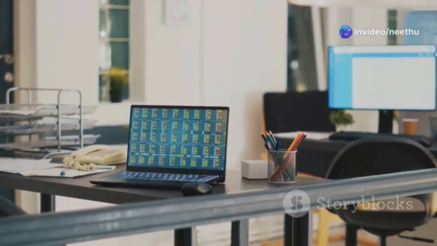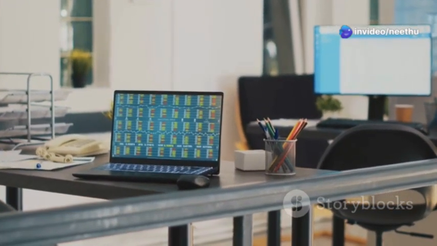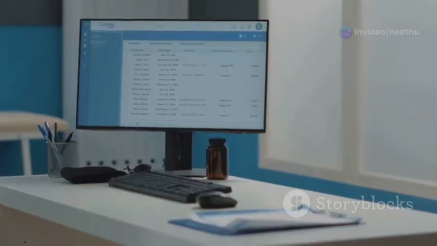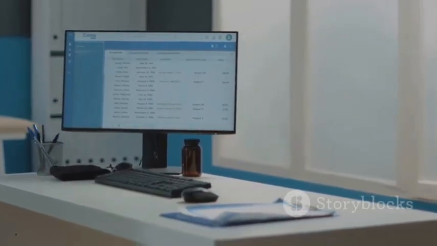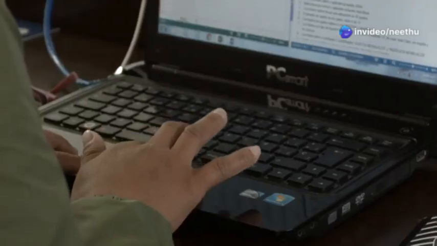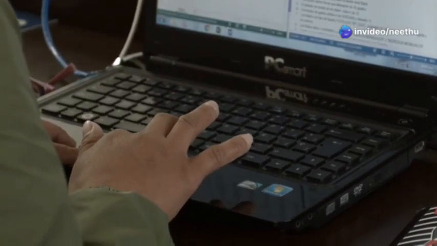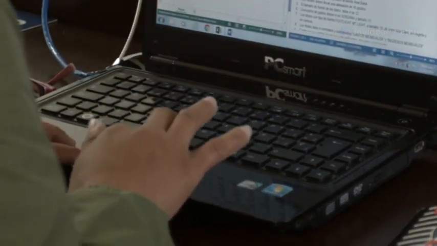Once you open Excel, you'll be greeted by a blank canvas, your spreadsheet. This is where all the magic happens. Think of it as a grid of cells, each with its own address like A1, B2, and so on. These cell addresses help you locate and reference data easily. You can enter data like text, numbers, or dates into these cells. For example, you might enter names, ages, and cities in different cells.